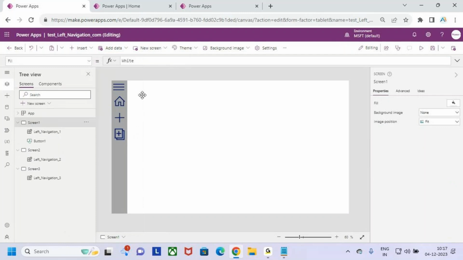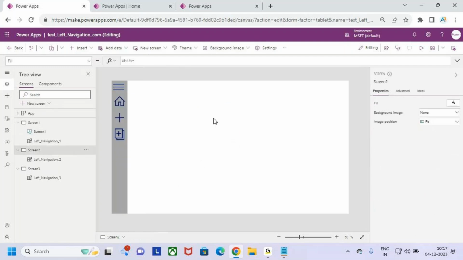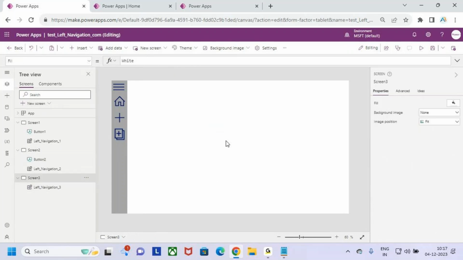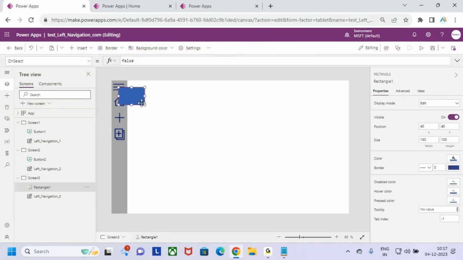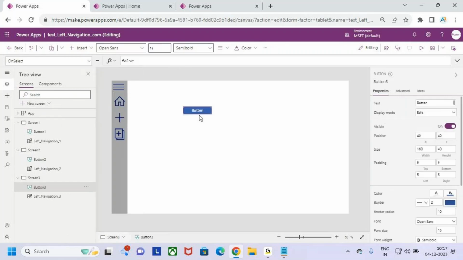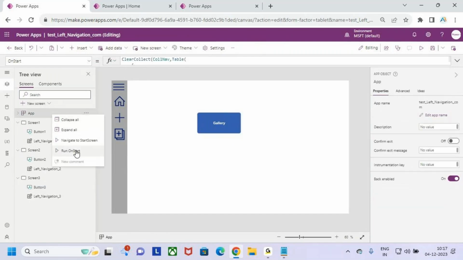Now go to the home screen. Go and add one button. Let me keep this button as home. Let me go to the second screen. Let me add the same button. Let me keep the button as form. Let me go to the third screen. Go and add one more button. Let me change the button name to gallery. Now go to the app, click on run on start.